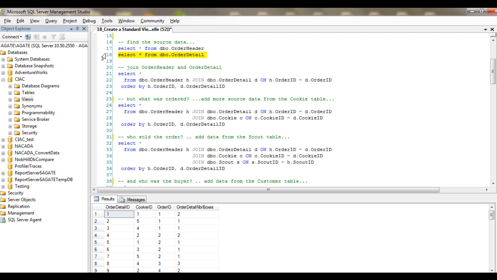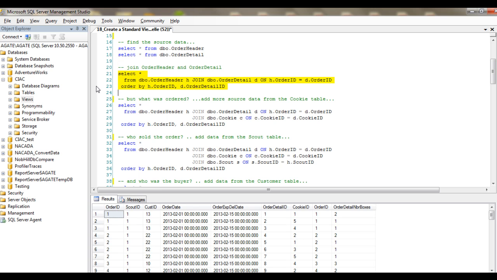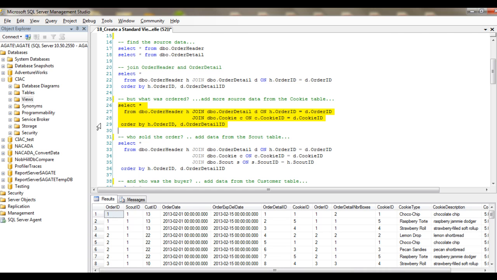I want to be able to see in one row of return from a view exactly what was ordered, who ordered it, where did it go to, and how many. So I'm going to join order header and order detail, and I'm going to get this output, which isn't a bad start, but like what was ordered, my cookie ID isn't telling me anything. So I have to get more source data from the cookie table and add that to the join. And now I'm getting some cookie type information.